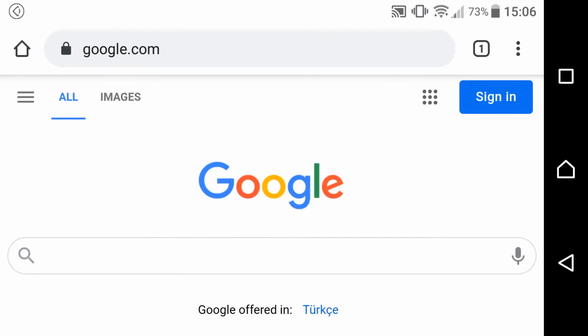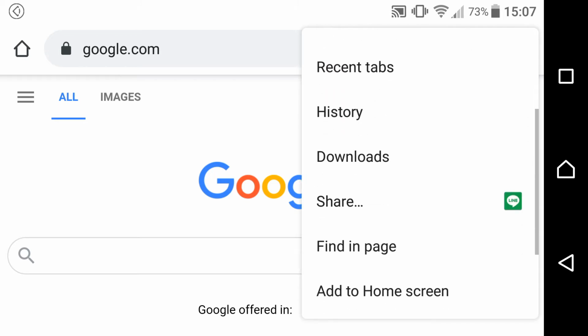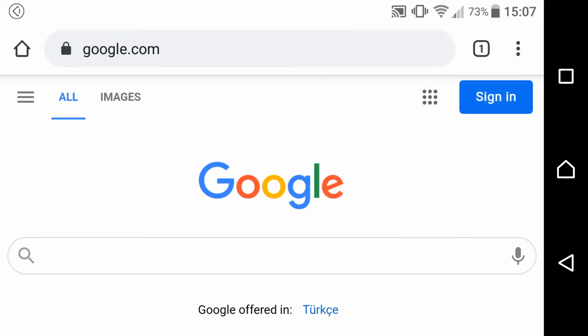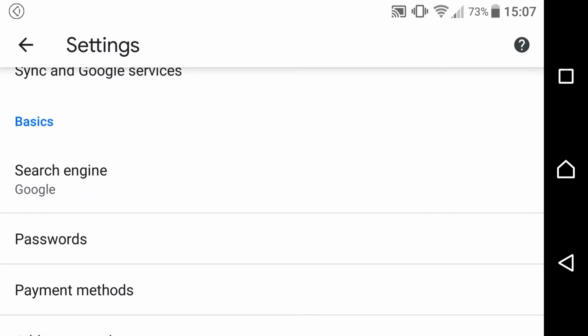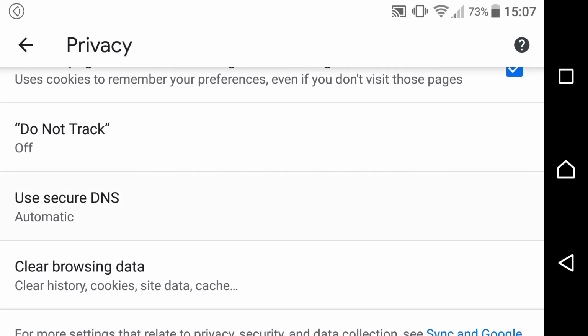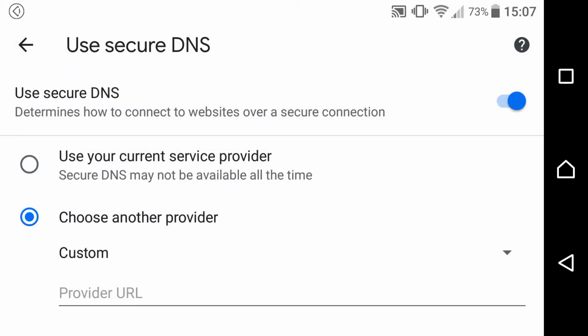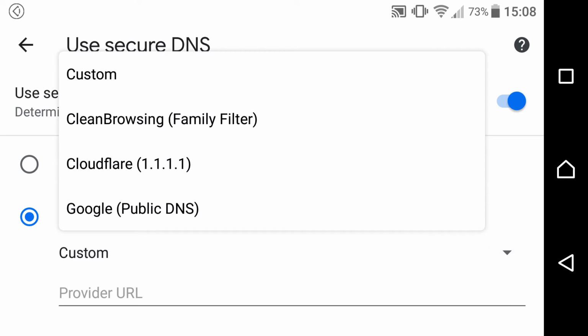Launch the Chrome web browser on your Android device. Select the three-dot icon and choose Settings. On the Settings screen, tap on Privacy. Tap on Use Secure DNS under the Privacy section. Under Secure DNS, you can choose your favorite provider.